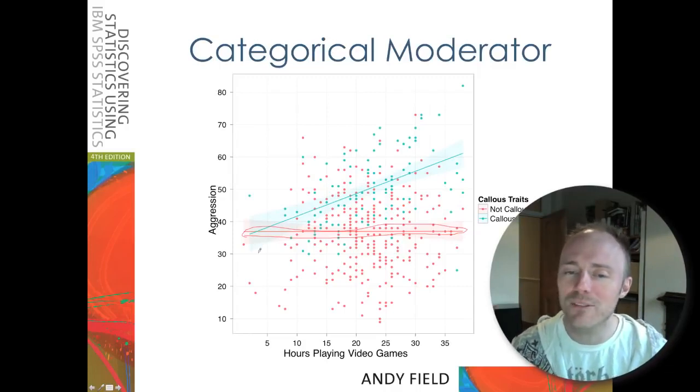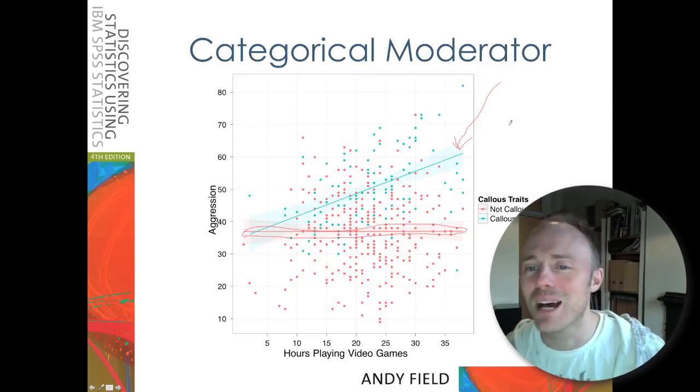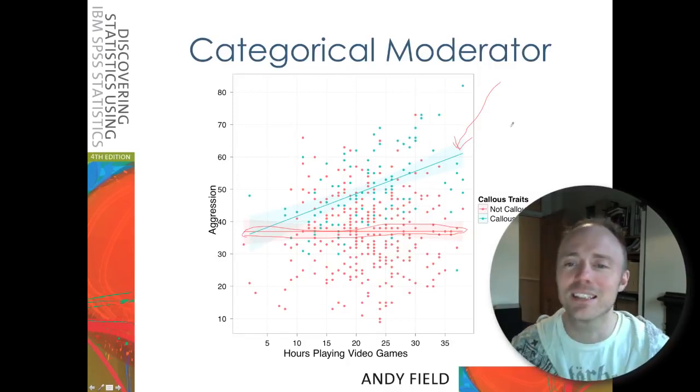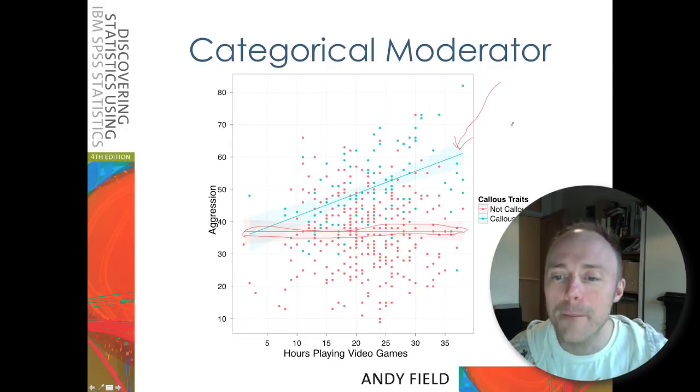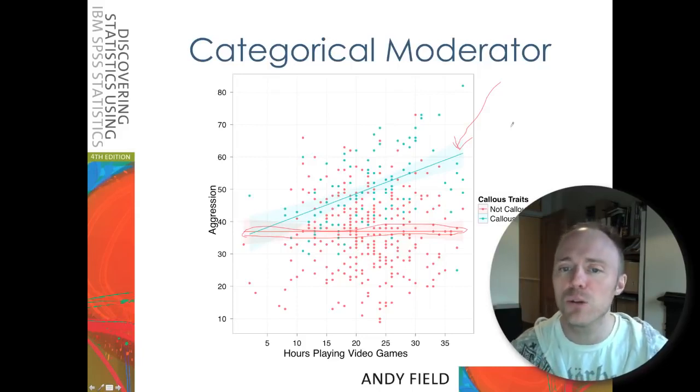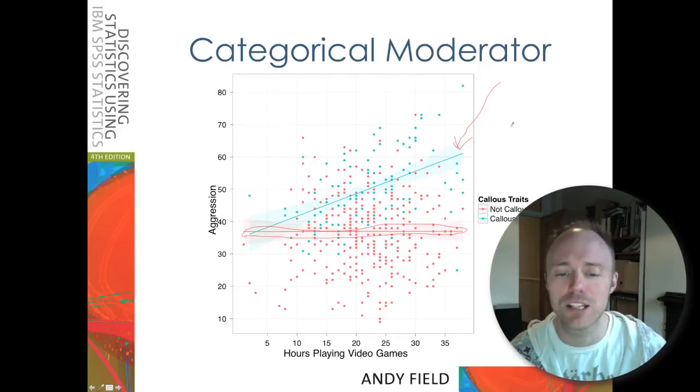However, for our group who do have callous unemotional traits, we see this blue line here. I'm drawing on this with a mouse, which is not the easiest thing in the world to do, and I'm doing it left-handed when I'm right-handed. Don't ask why. So for our callous group, there is a positive relationship. We get this blue line showing a very distinctive positive relationship.